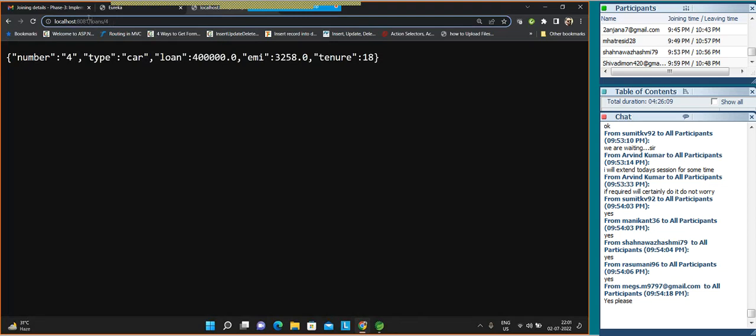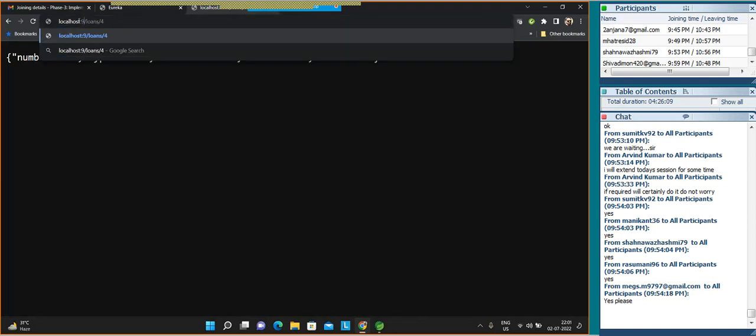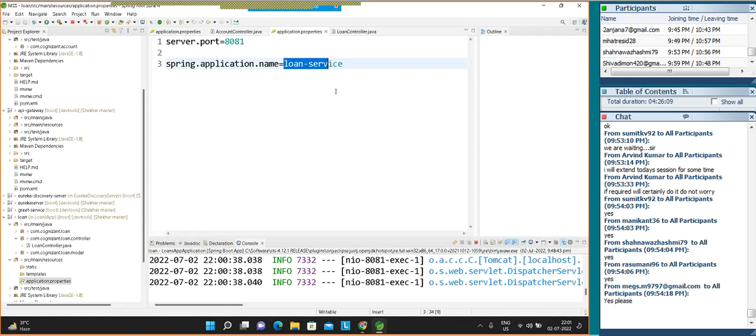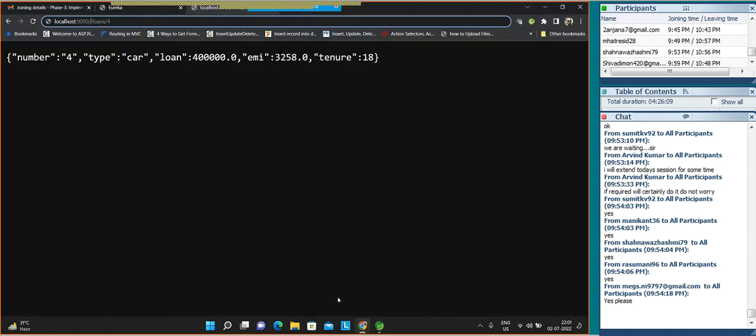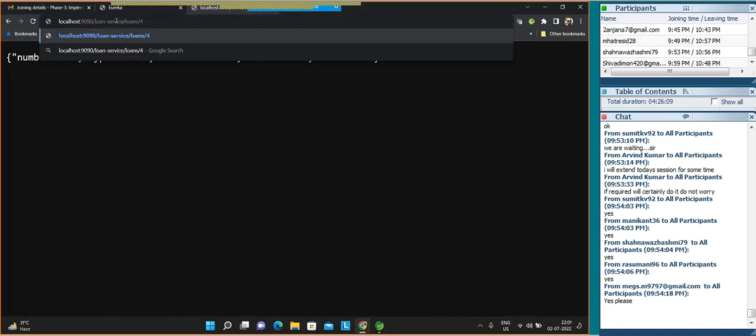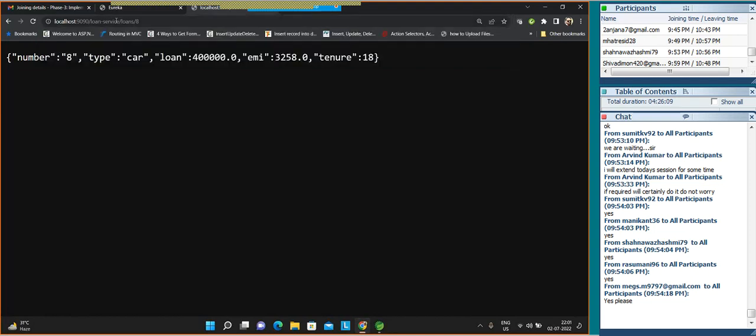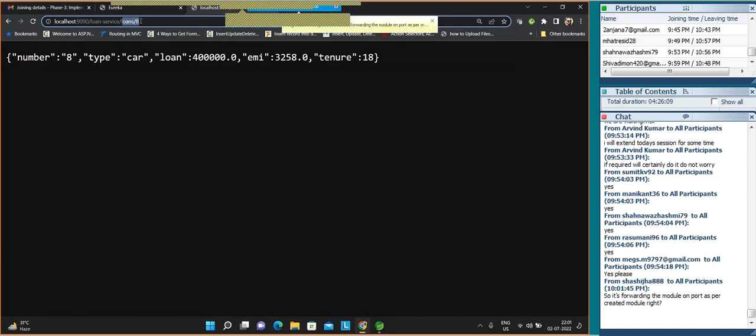Now this one, 9090, I have this 9090 slash. Now you can see the name given here, loan service, which you can see in the Eureka, it's also showing like that. And when we write over here, after that loans 4, let's make it 8. So it will pass this data and it's coming like that. So you can see 9090, one common API gateway, I am able to route the other projects also. Actually, it is running on 8081.